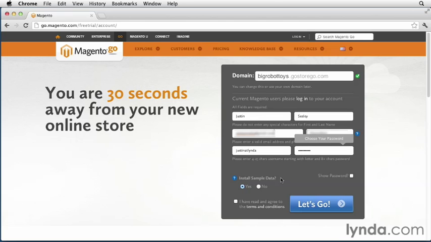You'll notice underneath here that it gives you the option to install sample data. What this is going to do is populate your store with some sample data to give you some information and just some examples of how to use it. I'm going to go ahead and say no. I don't want the sample data installed in my store because I want to start this with my own stuff. I don't want to have to worry about any of this.